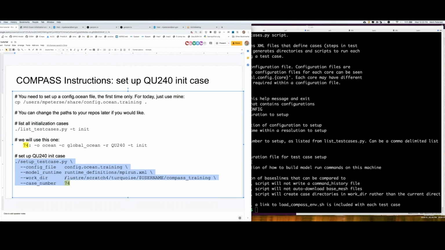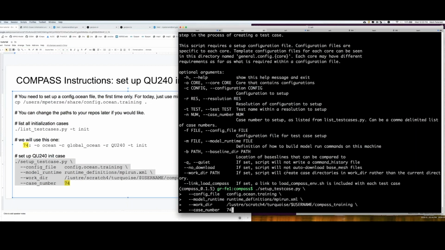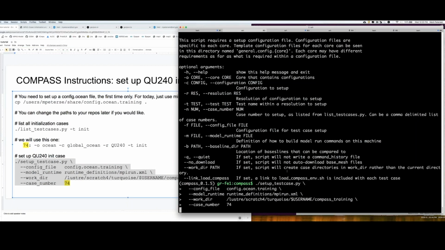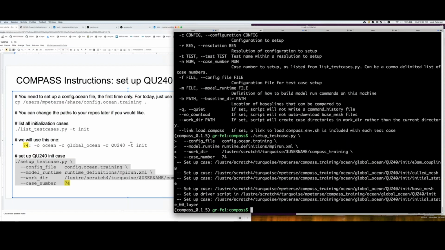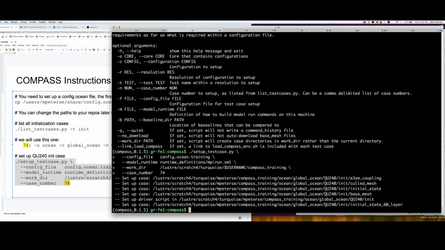And then where are you going to put this configuration? Where are you going to do it? And we're using your username again, so it's going to be in your directory. Okay, there it is. And a backslash is just a continue in Unix. And so then it tells you what it set up. Okay, it set up all of these things.